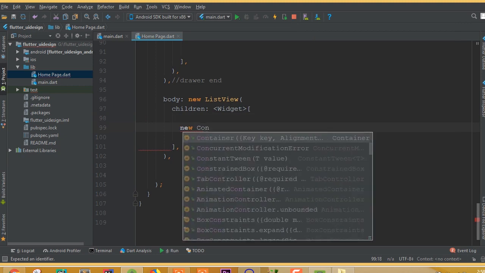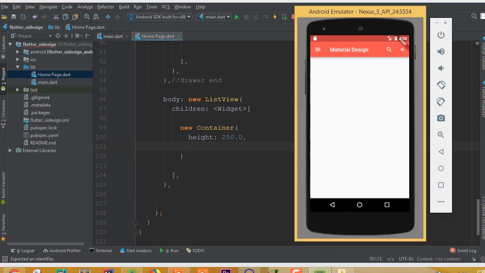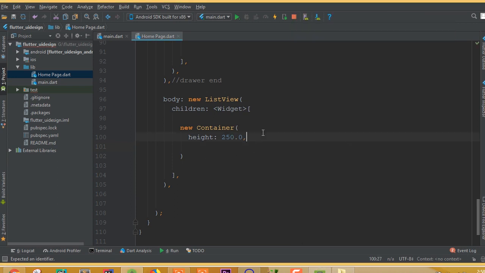so first we need to add a new container. So new container. Okay, container should have a height. So we can define 50.0. Okay, and all right, now first we need to add it. Now we need to use a column here. Okay, so child is going to be new column.